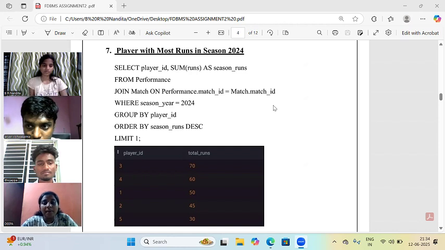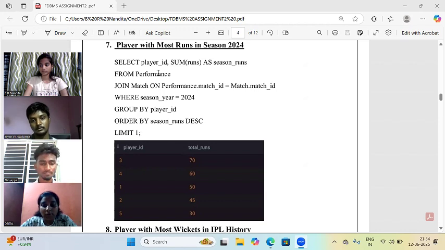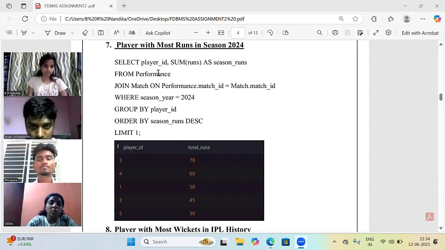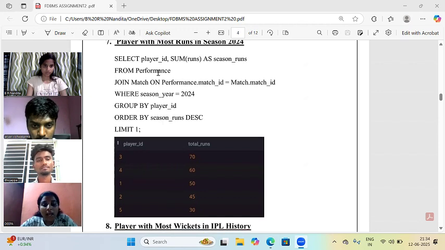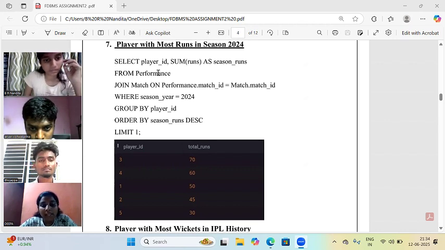Next, we are using the performance table to get the runs details and joining it with the match table to filter only those matches played in the year 2024, using where season year 2024. This output is player ID 3 and total runs 70. Next, for 1 it is 50, for 2 it is 45. Next, the last one, for 5 it is 30.